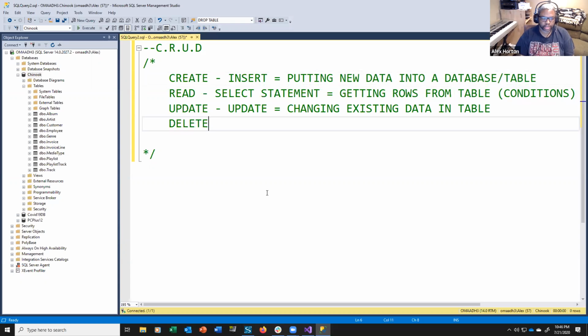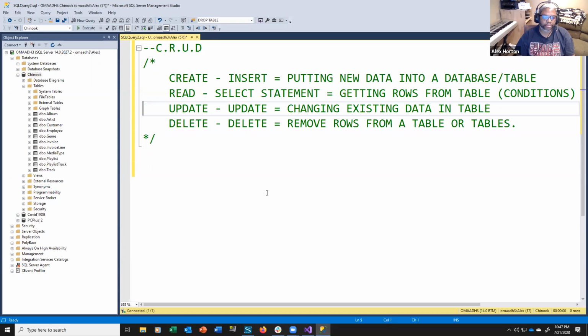And then delete sounds exactly like it does. You're going to remove rows from a table or tables. Okay. And there's other keywords that you can use to do that, that are more efficient, like truncate and stuff like that. So those are the operations that you can do for a table. And what you do is you use rights for that.